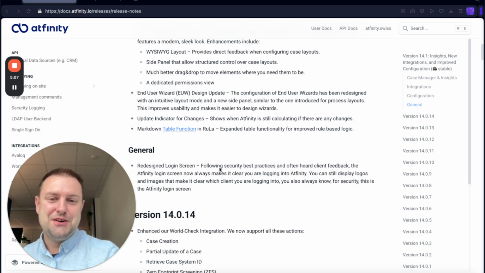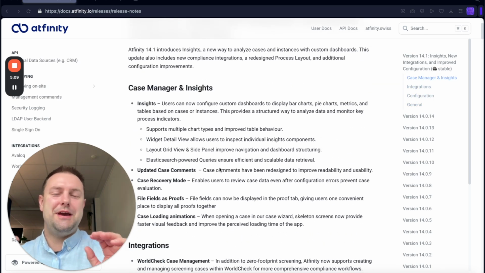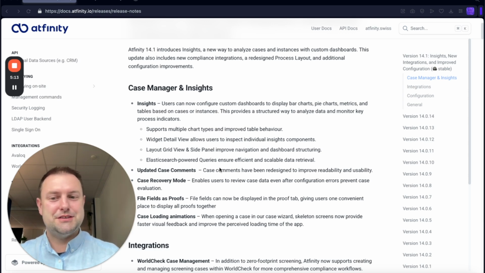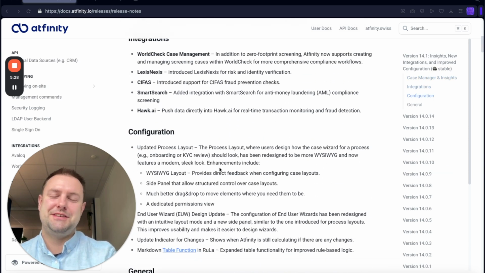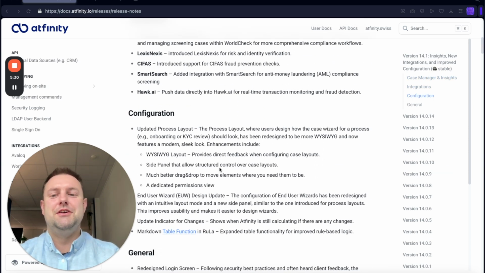So in essence, what we did is that we added this new way to design dashboards, this new amazing way we call insights, along with lots of interesting improvements for cases. So file fields as proof. I think this continues nicely the way that everybody is using file fields now instead of proofs, but now they go to that same view. We added so many integrations and we have so many nice visual UX and UI improvements for the configuration. So I think this is really an amazing version, 14.1.